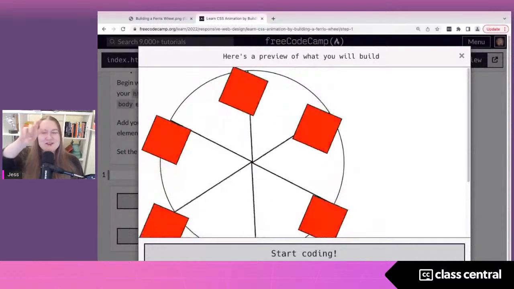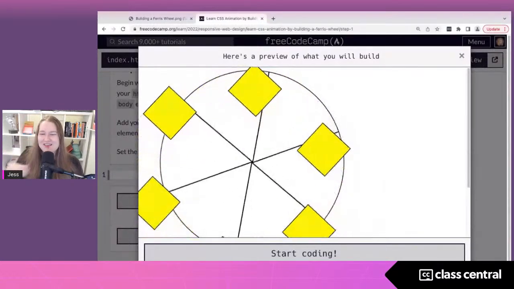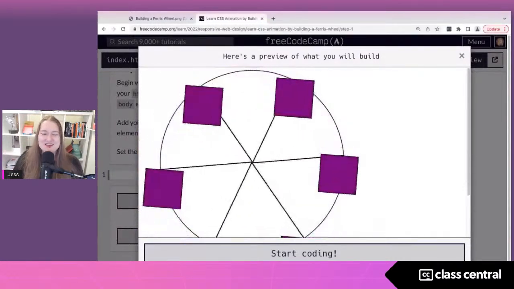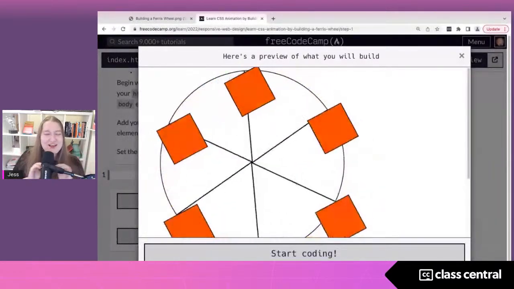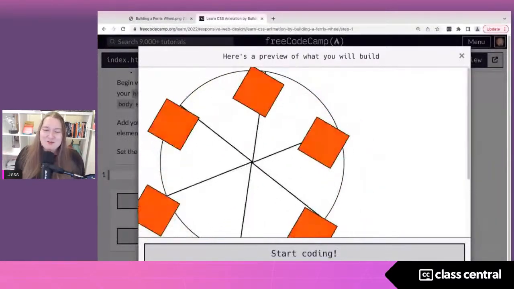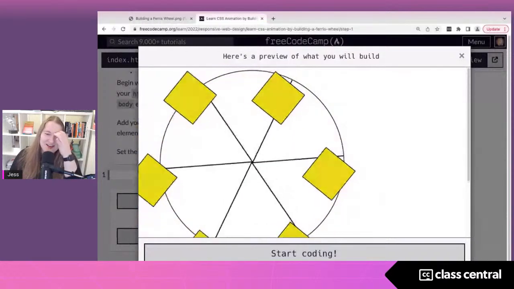So this Ferris wheel looks like it's some squares, and this is going to teach us some basic CSS animation. I know there's a bunch of people who are super good at CSS animation, and those are not me. So we're going to be looking a bunch of stuff up.